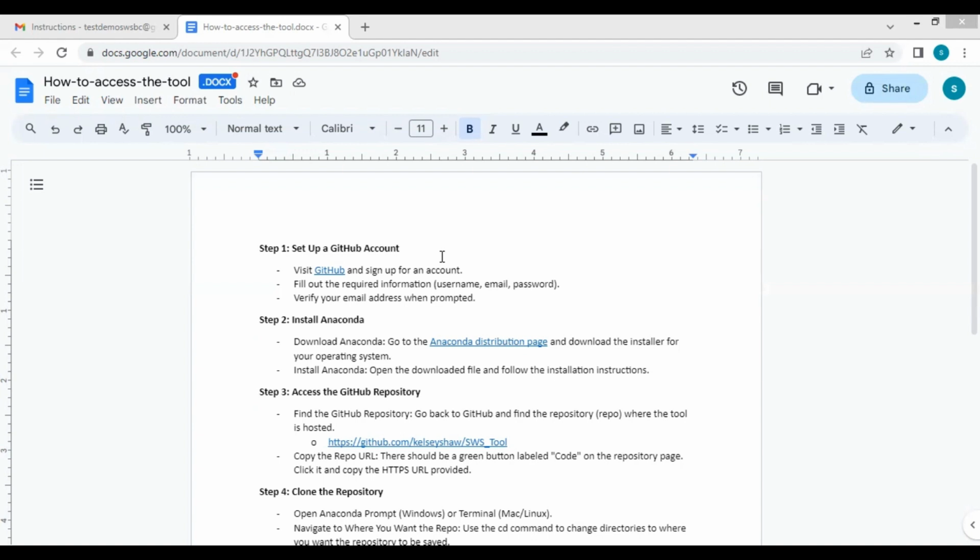So I'm going to be following along with the steps laid out in the Word document and then just show you my screen and what you would see on your end as someone who has no account, has maybe none of the software downloaded, and how you can go from step one all the way through to the end to actually access the tool. So the first step here is to set up a GitHub account.